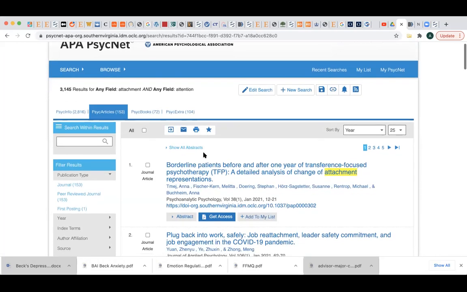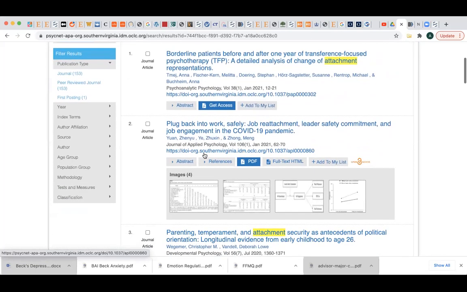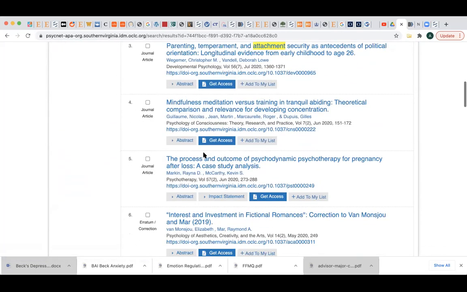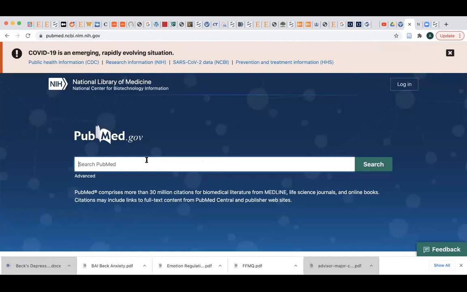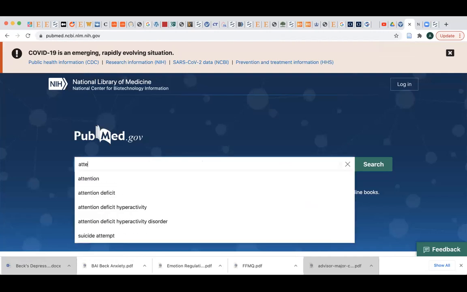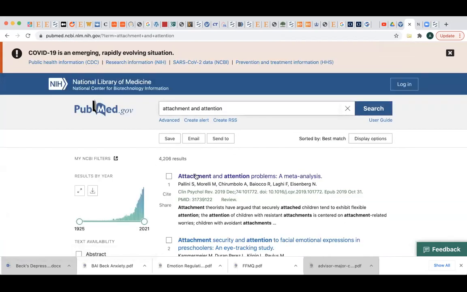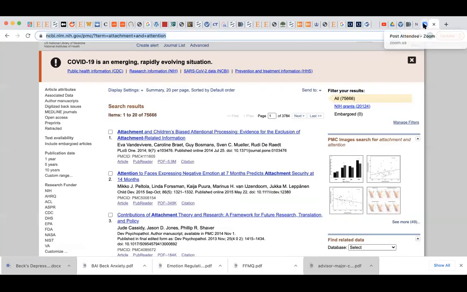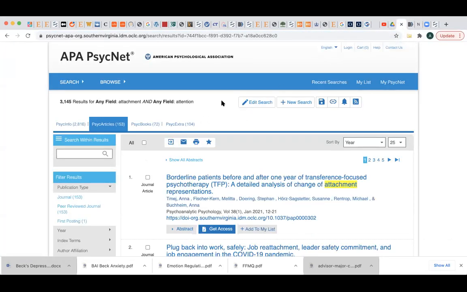And so what we see here are things that came up with attachment and attention. And I don't see the one that we had listed on PubMed. So let's see if we can find that one. The title is Attachment and Attention Problems, a meta-analysis. So you can try copying that and going to, oops, I lost us. Here we are, going to there.